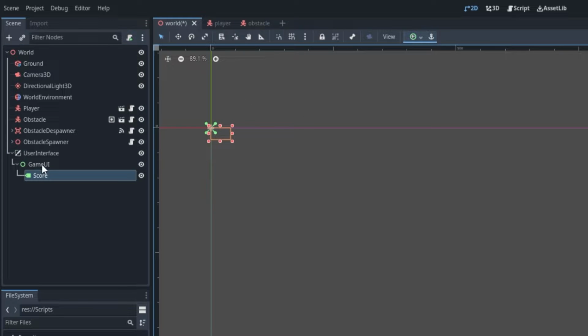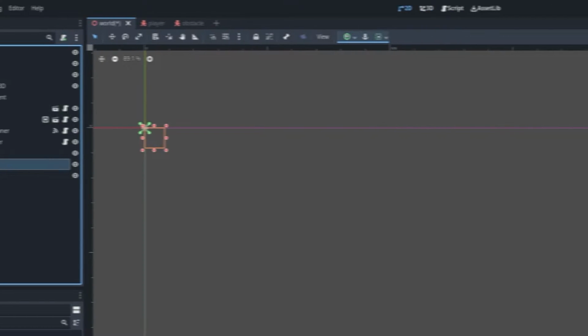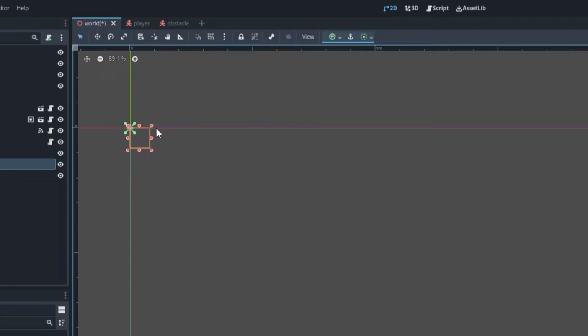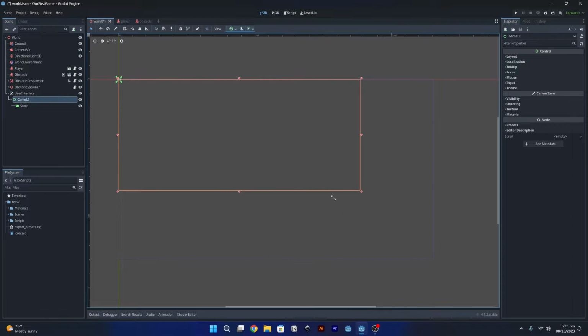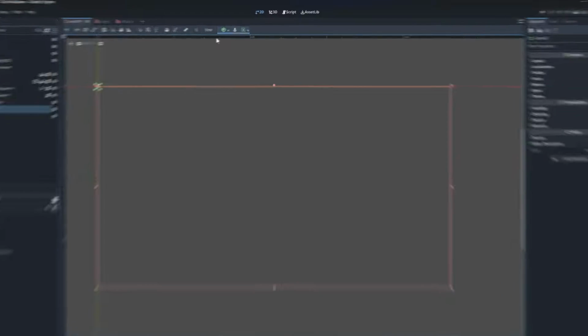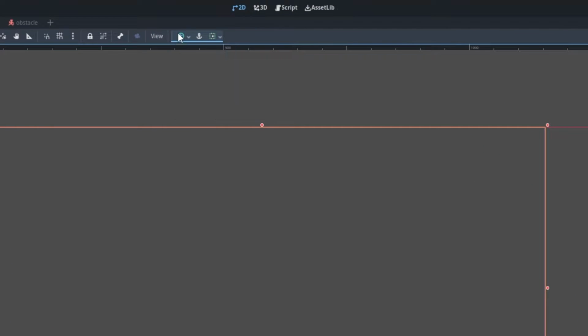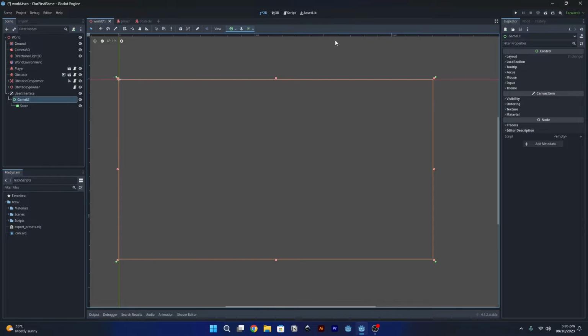Now, if I select the control node or the game UI, you can see a little square over here. So this is the area of the user interface or the canvas. To set it to full screen, you can either do this manually or you can automatically do this by going into this little icon over here in the toolbar and just simply setting this to full rect. So now it will scale with the screen size. So no matter how we'll stretch our game window, it will always cover the full screen.